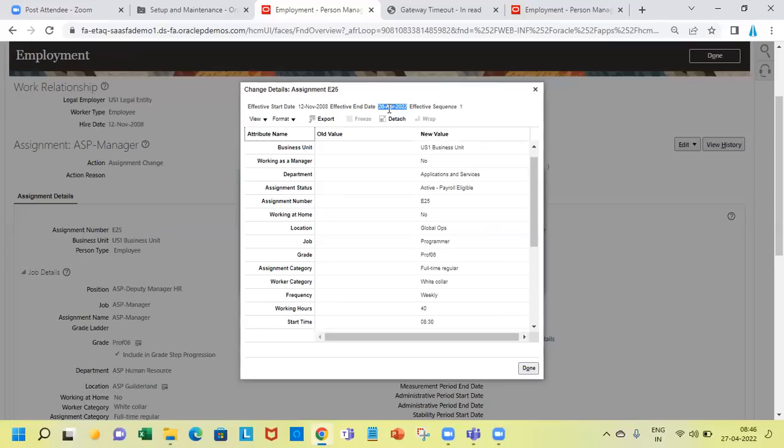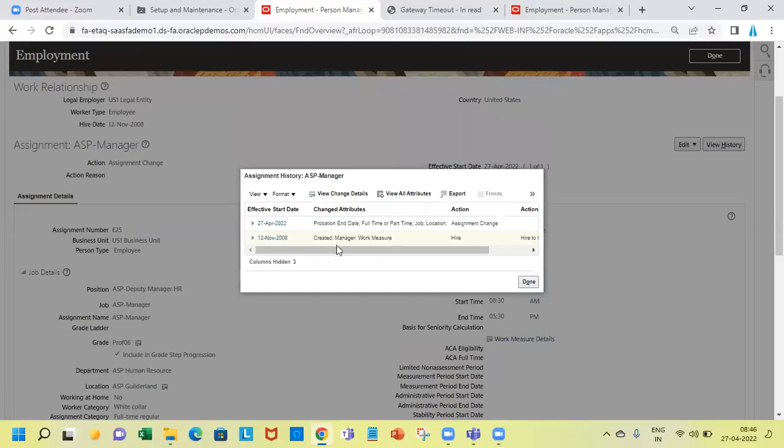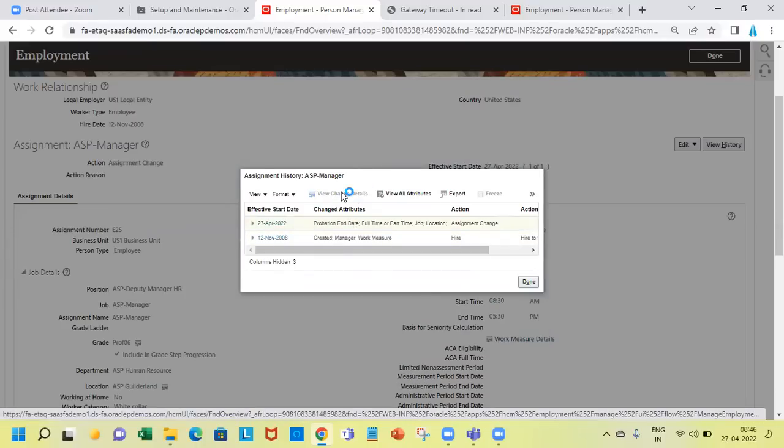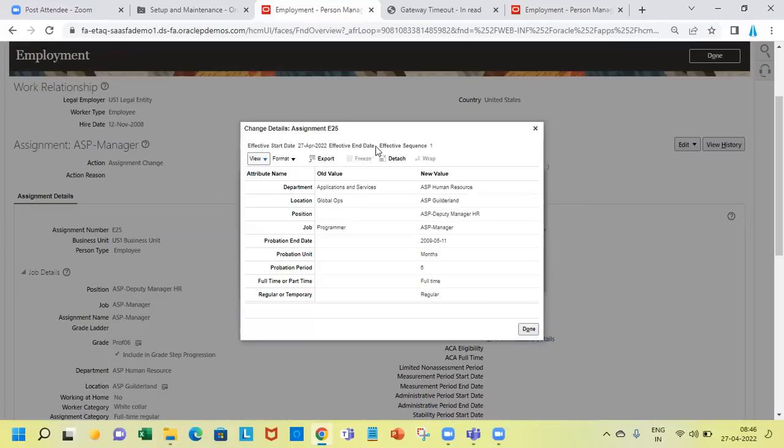Right? And the new record begins from today. So if I now see the view change details, you will see 27th April 22 is the start date. End date is null here. But behind the scene in the database, this date will be what date? 31st December 4712. Okay, so that will be the end date.